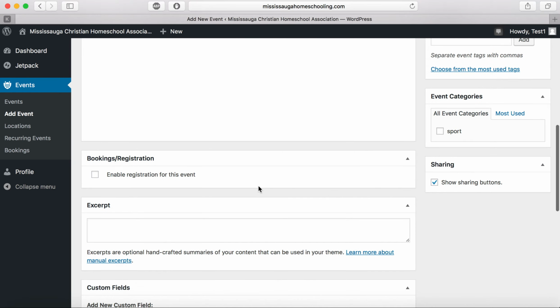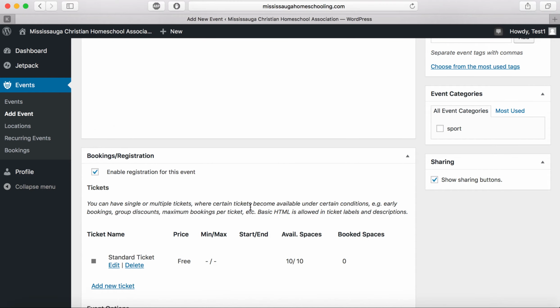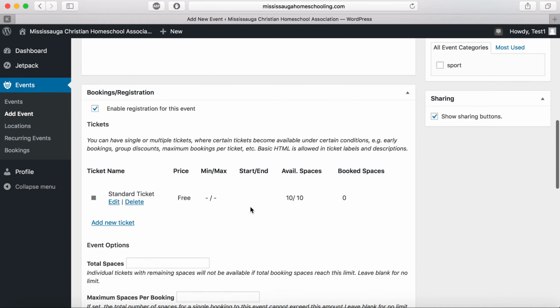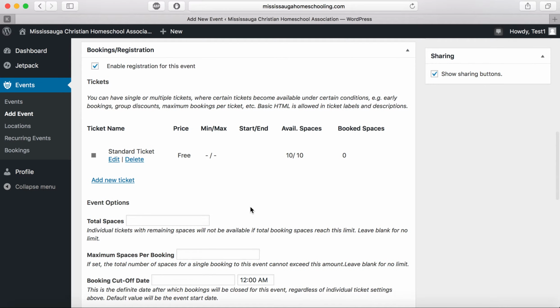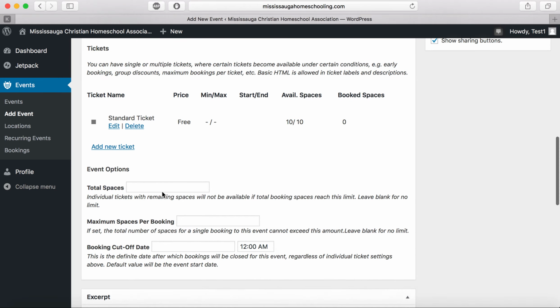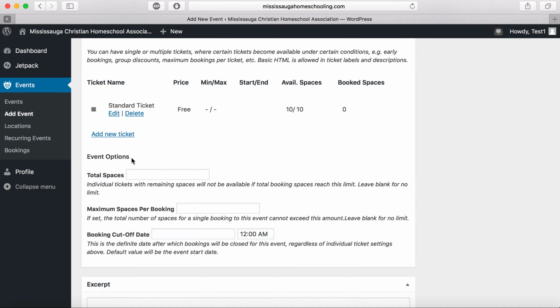Then we're going to scroll down and go to bookings, registration. You want to enable registration for this event, so you check that box, and it's going to give you a very descriptive form of tickets. This is not something that our group is used to doing, but the option is there. We don't need to use it for practicality. We're just not going to use it right now, but you do want to go to the event options.